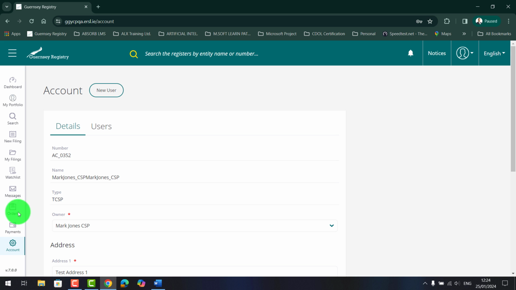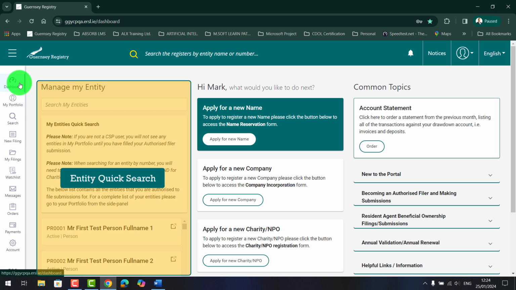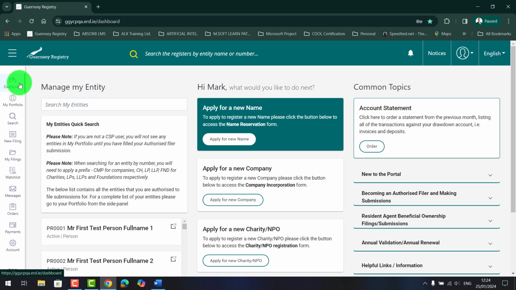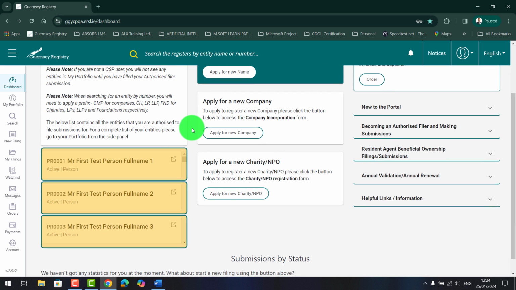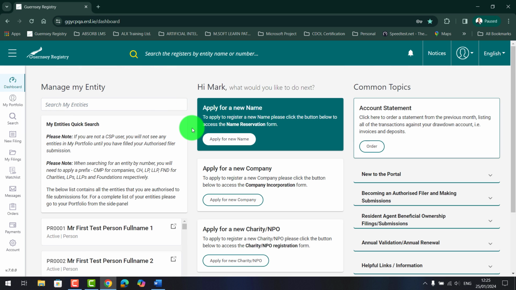In the center of the screen we have 3 sections. In section 1, we have the Entity Quick Search feature. Here you can quickly search for entities that are companies, charities, NPOs, foundations, LLPs, LPs, and individuals. Note, your quick search list will probably be empty when you first sign in, as you haven't yet been authorized to file for an entity.